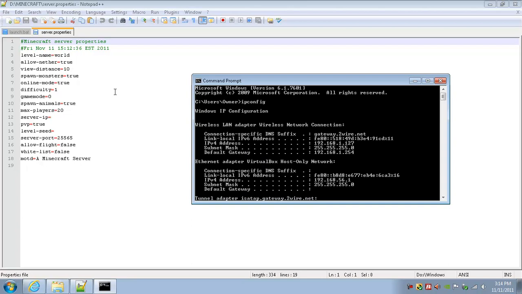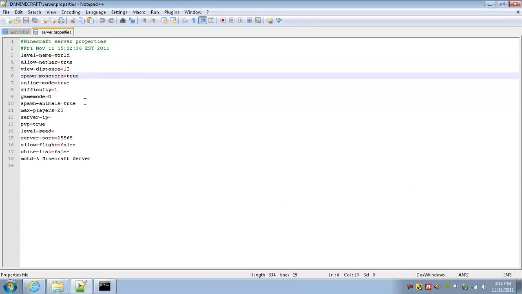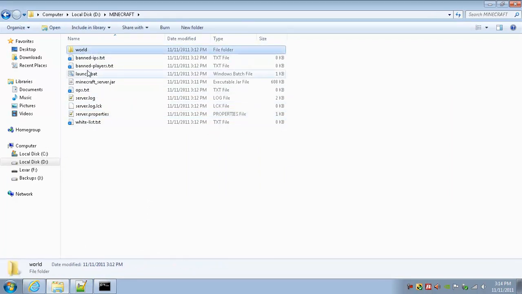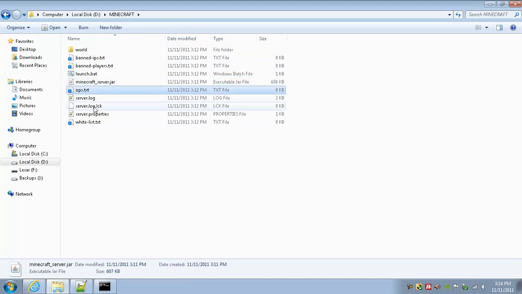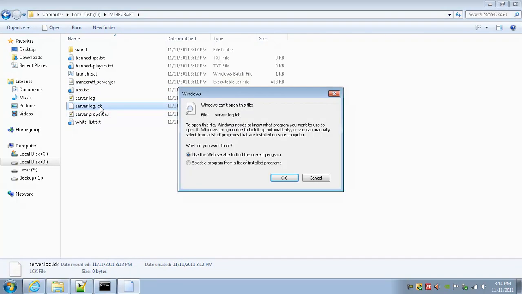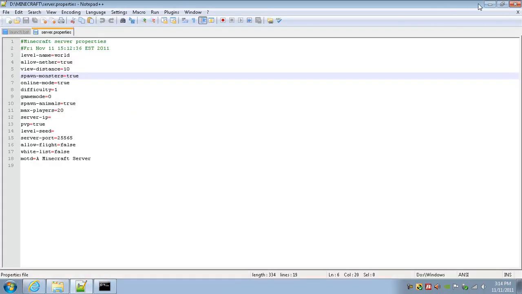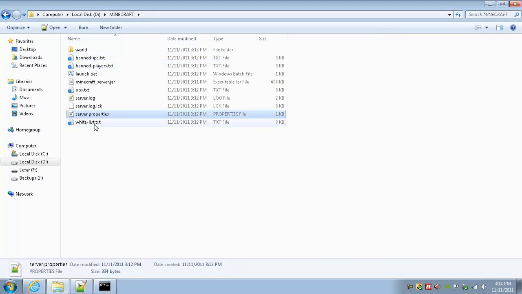Anyways, sorry about that. So this is your server.properties. You'll find it, and it will be created whenever you start up the server for the first time. You'll have world, banned IPs, banned players, launch, server.jar, ops, server log, serverlog.lck. There's really no difference. You just have to open it up with Notepad. And then there's the whitelist.